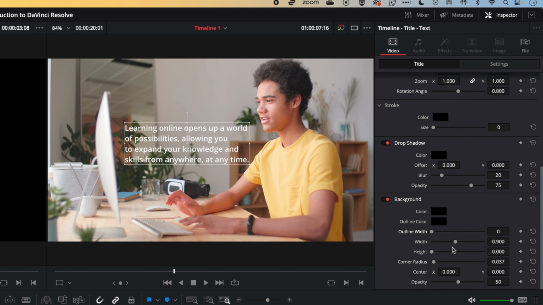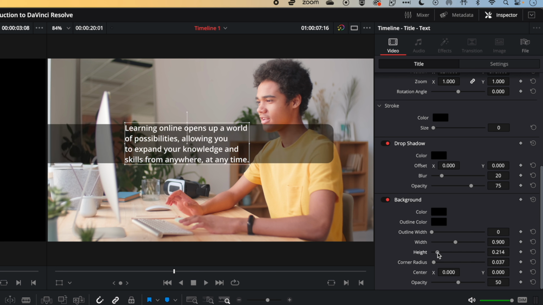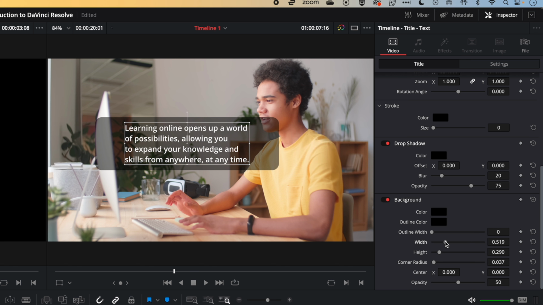So where you see background here, in order to turn the background on, we just need to adjust the height of it, and then you'll start to see the background reveal itself. And then we can modify the width as well. You can see we've got some nice rounded edges on there. We can straighten them out by dragging that down, or we can keep them a little bit rounded.